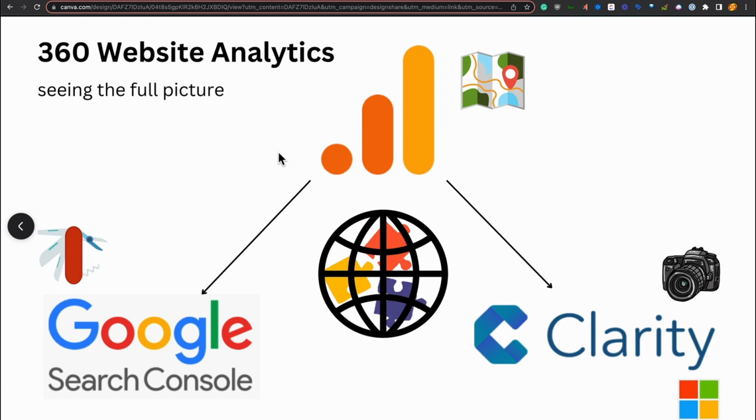So think of this infographic here as a reminder of the specialties of what all these analytical tools do. Google Analytics is like your map. I have Google Search Console next to a Swiss Army knife because I feel like Google Search Console is the Swiss Army knife of Google Search. And then we have Microsoft Clarity next to a picture of a camera because it is a great way for you to get visual data, visual information on your website in a different way than Google Analytics gives you. And it also helps you improve the user experience on your website as well.